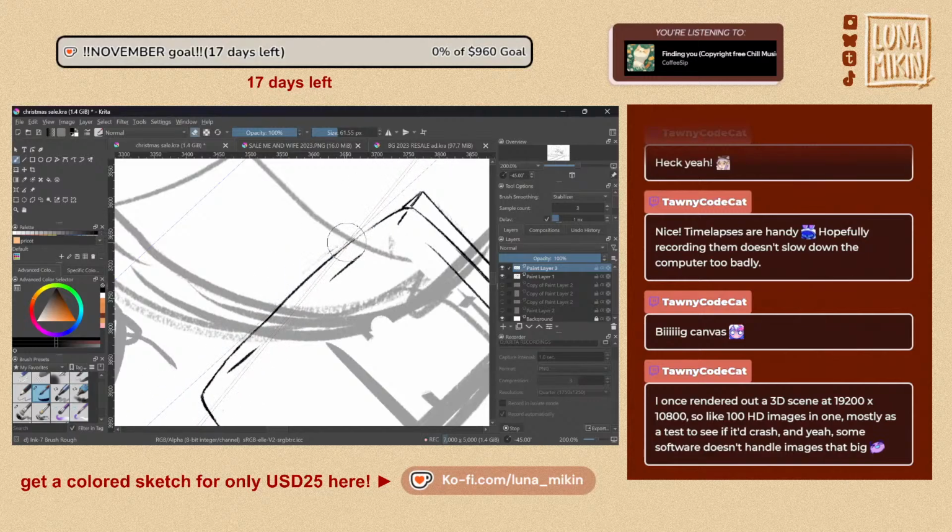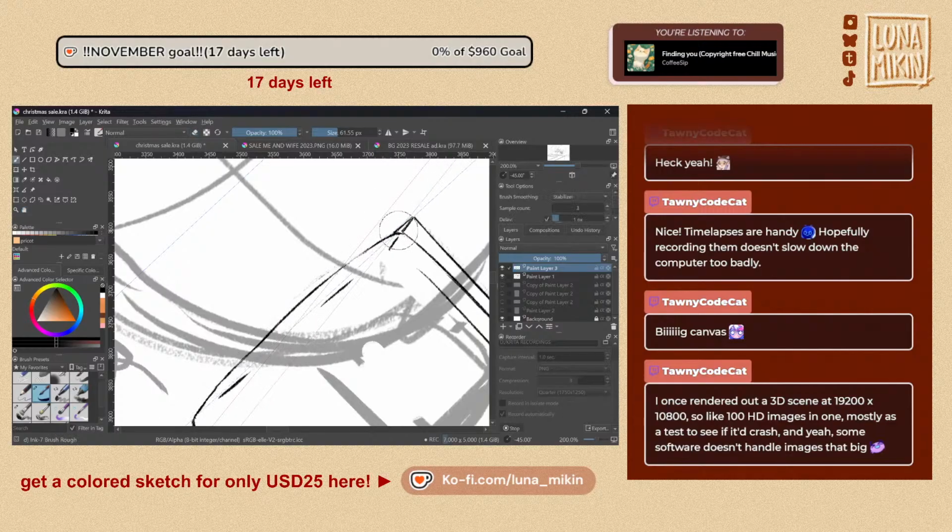I once rendered out a 3D scene at, oh man, 19,200 by 10,000. Whoa. So like 100 HD images in one, mostly as a test to see if it crashed, and yeah, some software doesn't handle images that big. That's insanely big. Like, whoa.